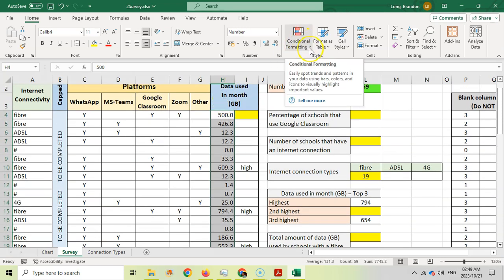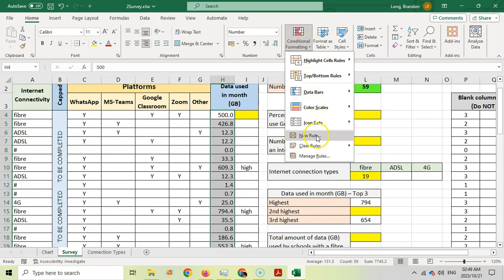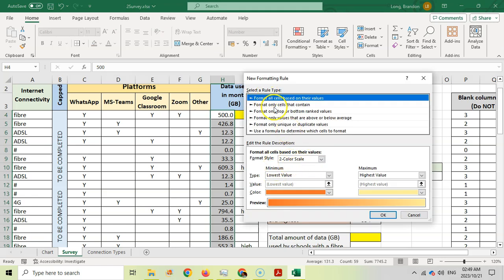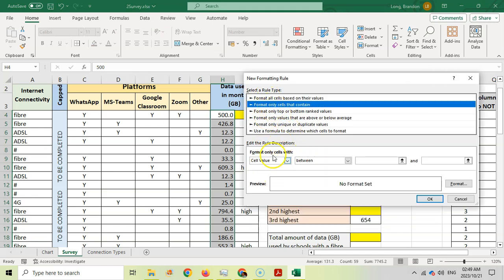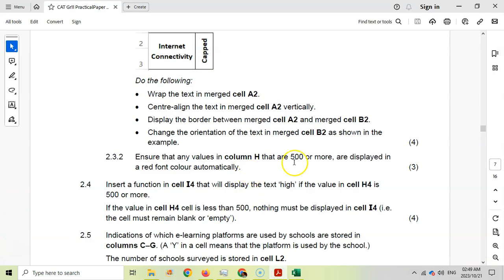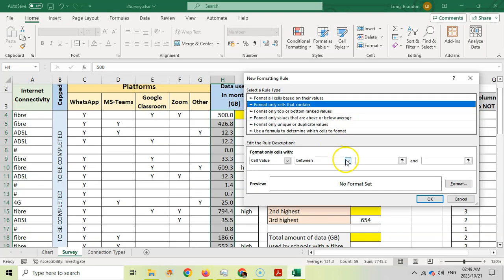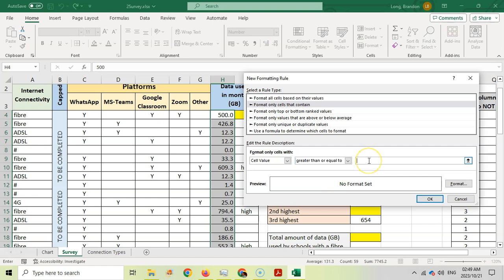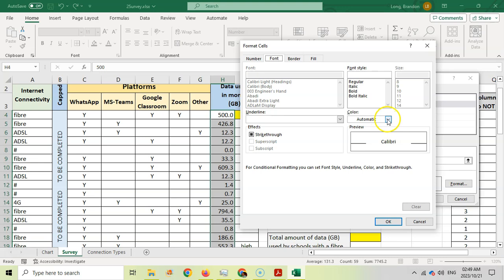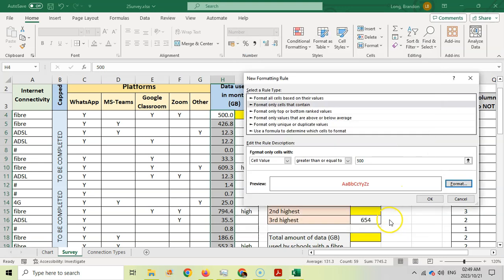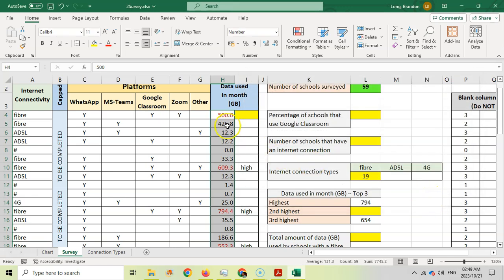So we're going to come here to conditional formatting, and we're going to make a new rule. I don't want a 2-color scale on cells. We go where the cell's value is. And now remember, they said 500 or more, which means we want it to be greater than or equal to 500. And then we want the font to be red. So I'm going to format it. If it's greater than or equal to 500, change the font to red font. So click OK, click OK. And you'll see all the numbers that are 500 or more are now in red.